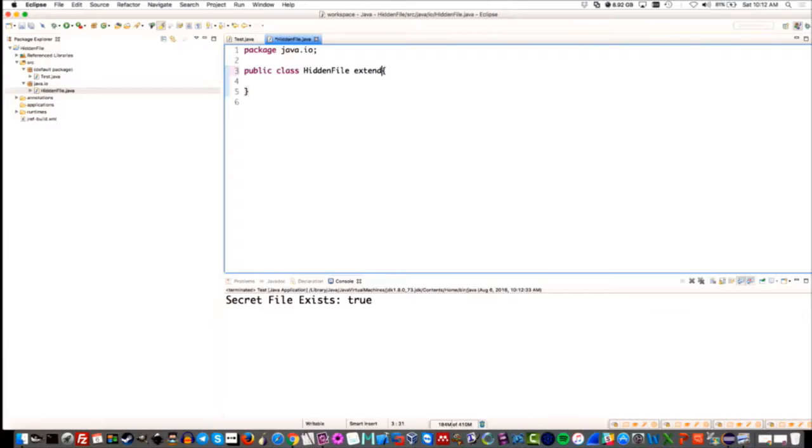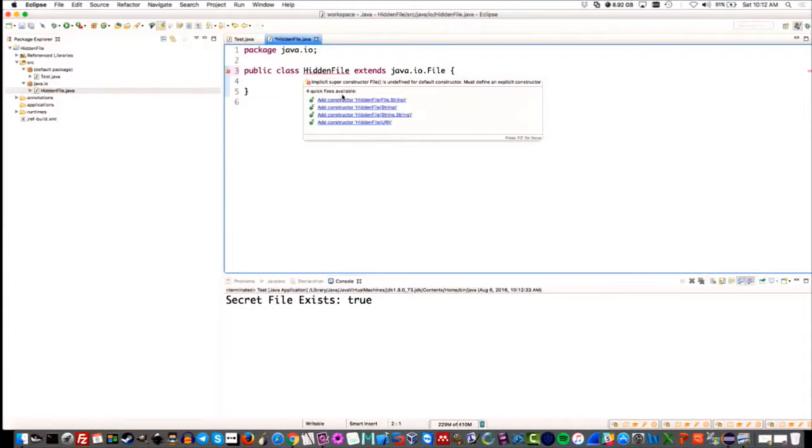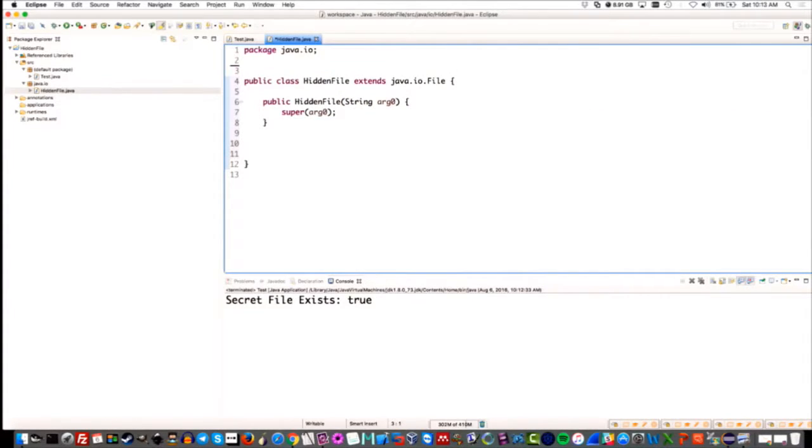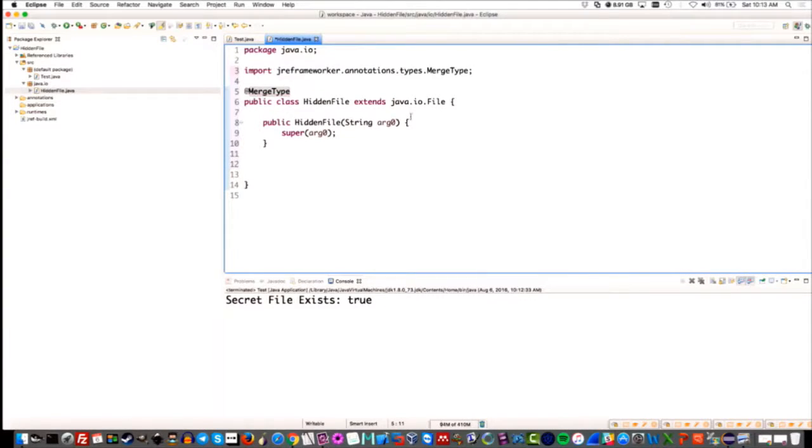So I'm going to extend the file class. And okay, so we've extended. We can use Eclipse to help us out here. We need a constructor. Okay, no problem. Eclipse can generate that for us. I want to merge this into the file class.